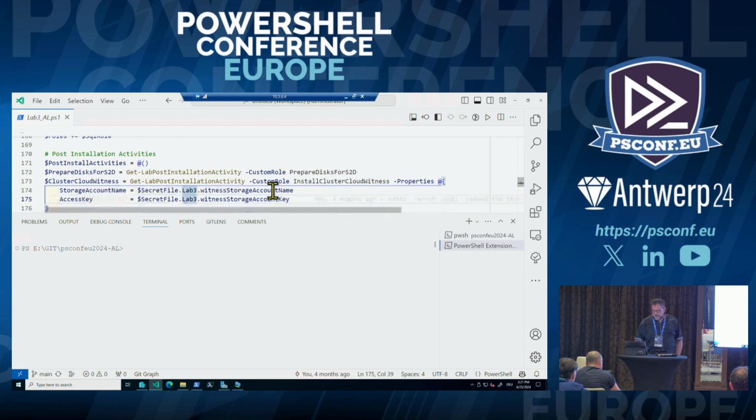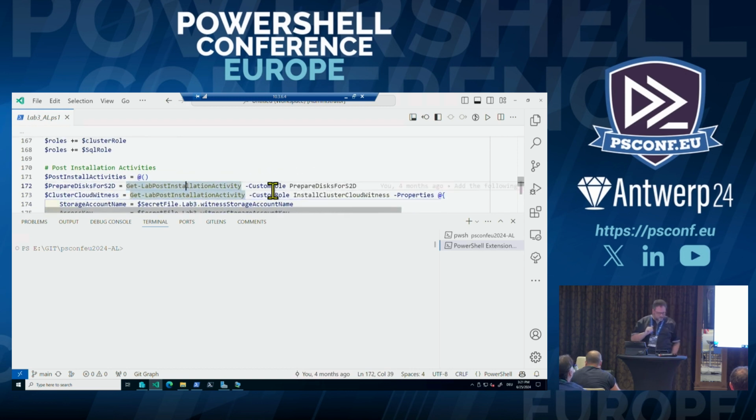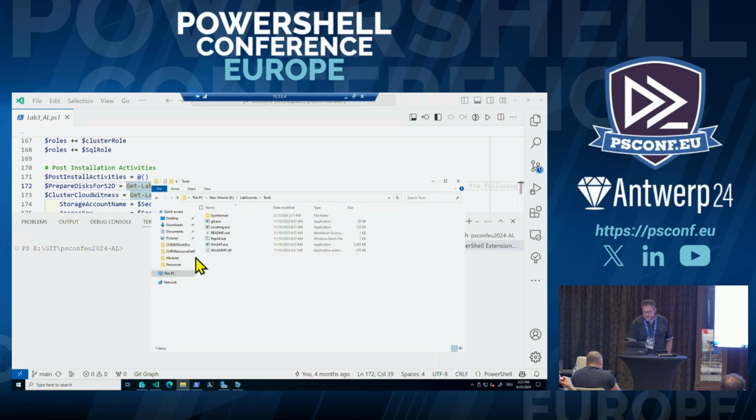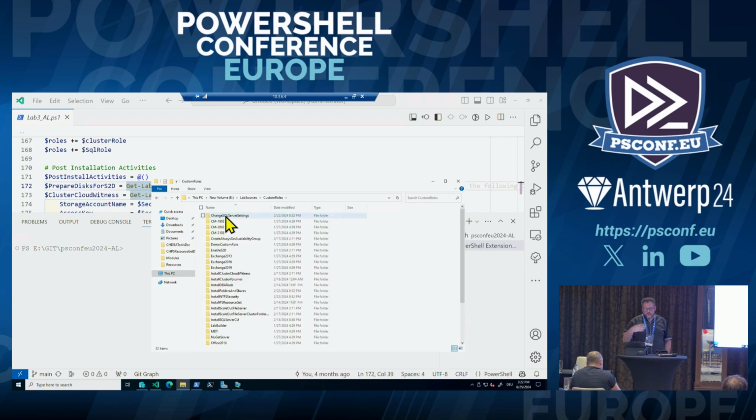Here I have the post-installation activities. So, oh my God, what is this? AutomatedLab has this concept of roles, but roles are very hard to write, as Raymond told me. I've never tried it, but Raymond said it's a bit harder than writing custom roles. Custom roles is a cool concept. If I go to lab sources and go to custom roles, here is the folder where I have to put my custom roles.